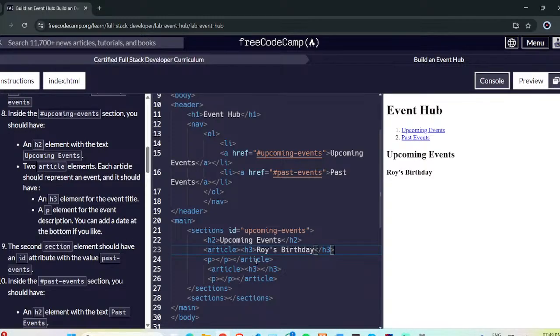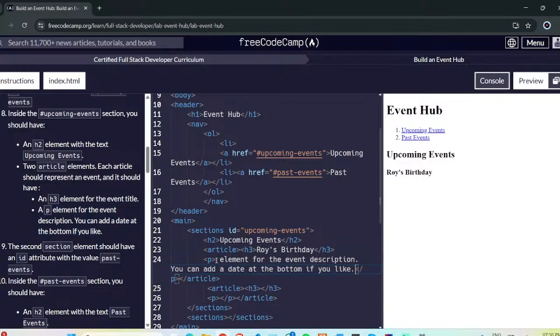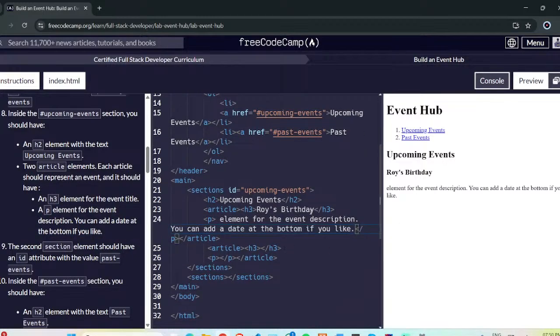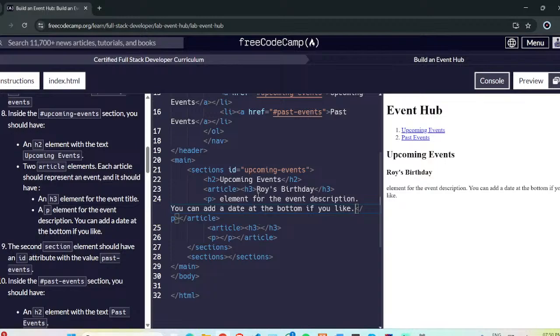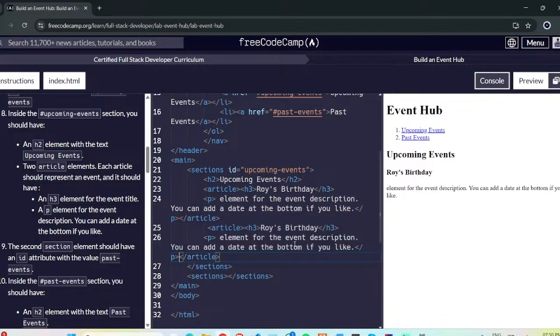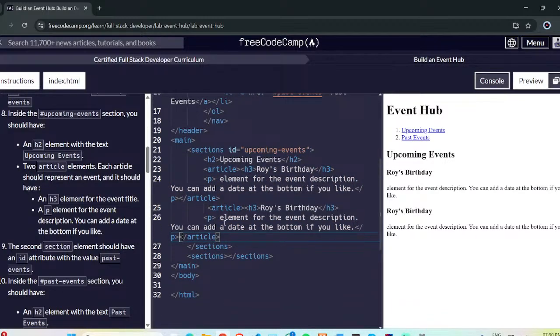And we have a paragraph to write here. I don't want to write a paragraph. I'm just gonna copy this from here to here. Copy. I'm just gonna paste. So we made it here. We have two articles, and in each article we have a paragraph, h3 for the title.